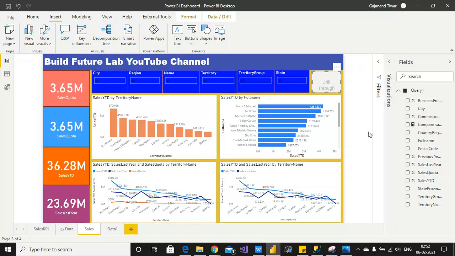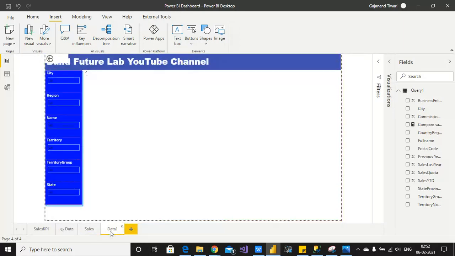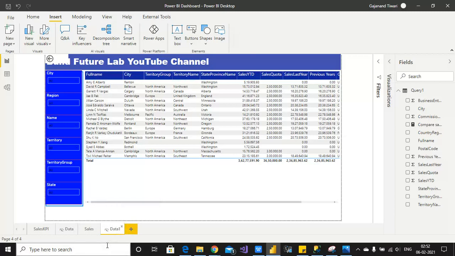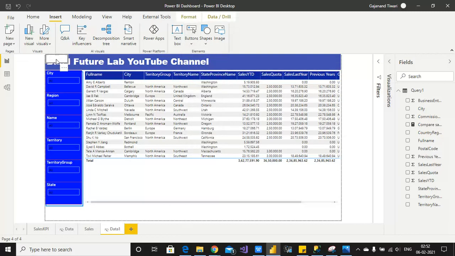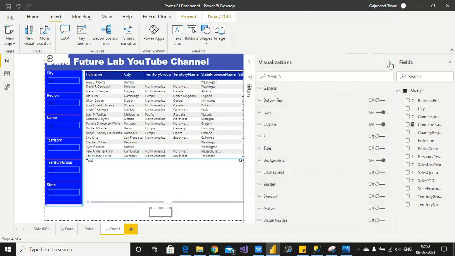Now this one is done successfully. The next part is that when a user reaches there, this one is hidden, so how do they go back to the sales tab? For this, add a back button here. There is an option called back button, or you can add a blank button. The best way is the blank button, and I used it.